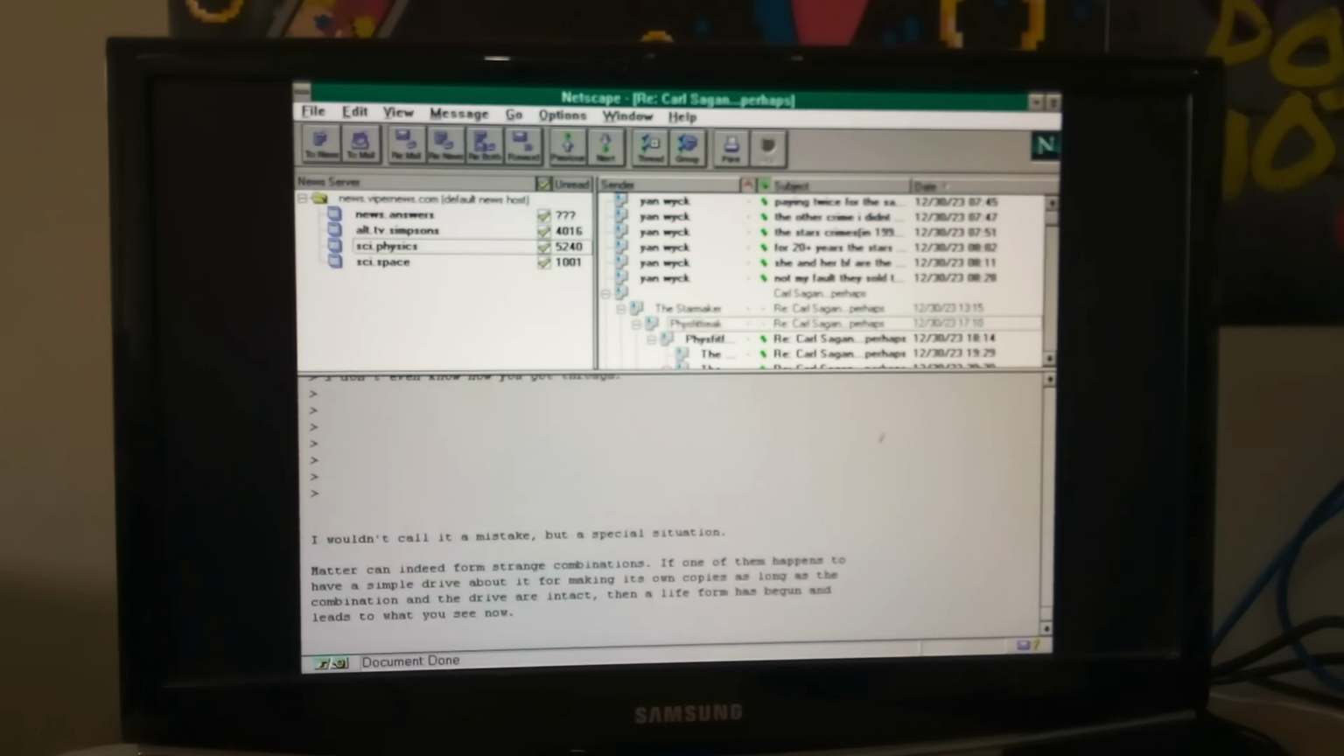And I wouldn't call it a mistake, but a special situation. Matter can indeed form strange combinations. I promise you I can read and write. That did not come out well at all. So yeah, they're having a bit of a discussion there.